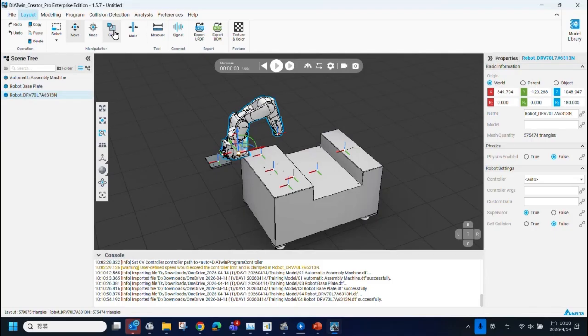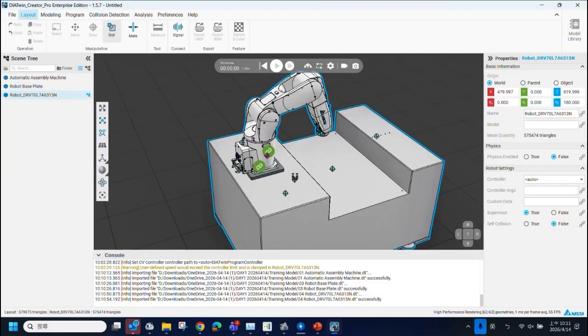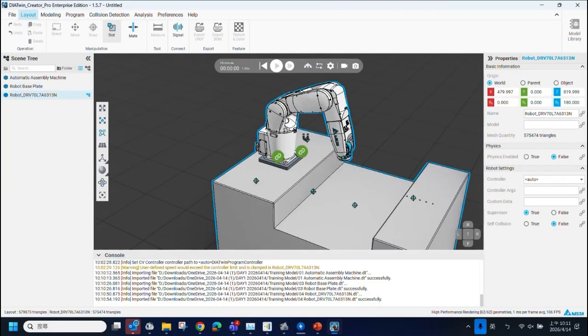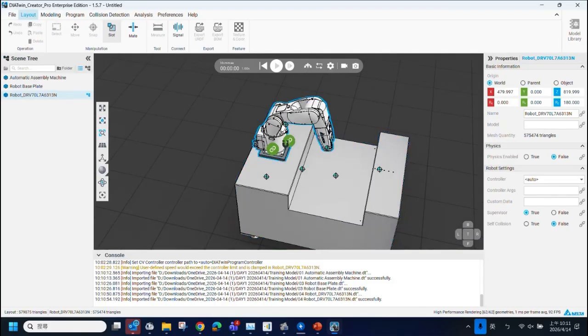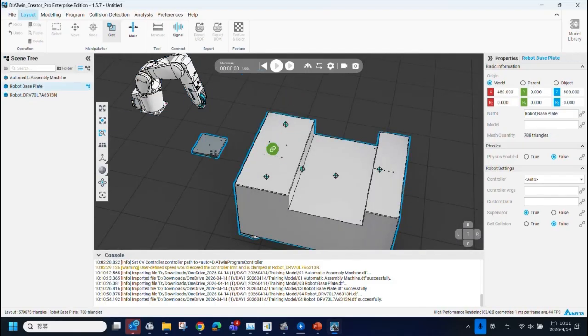Just press slot. You can see we can just drag the plate and release it. Drag and release, and the robot will be combined right at the right position, like this.